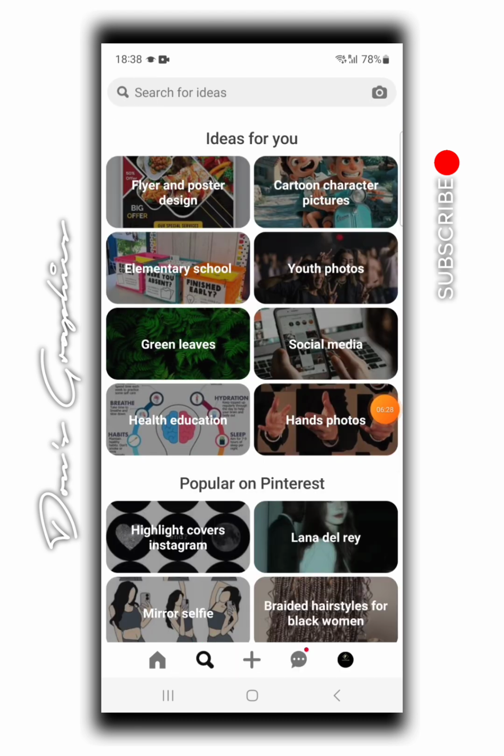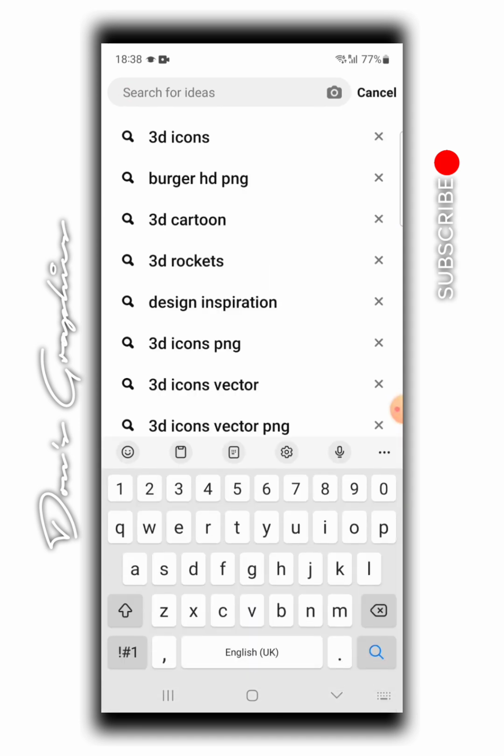Now that we have gotten how to get our stock elements, how can we also get backgrounds? So the next thing is how to get backgrounds using Pinterest. On backgrounds, it's just the same keyword. Now we're going to search.